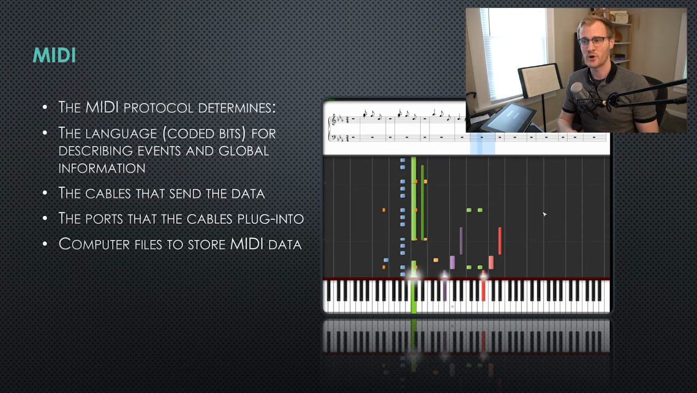So when I say this protocol determines these things, these really are the foundations of that MIDI data protocol. It is a particular language that describes both events and global information, and we will distinguish those two in a minute. And then these MIDI cables and ports, which are still in use today, although not as frequent as they were, but you do still see them on modern devices. That's part of this MIDI protocol. And then these computer files, you can have what we would call MIDI files. So just like you can have a Word document that ends in .docx, you can also have files that end in .midi. You can have actual files that are of the MIDI type.